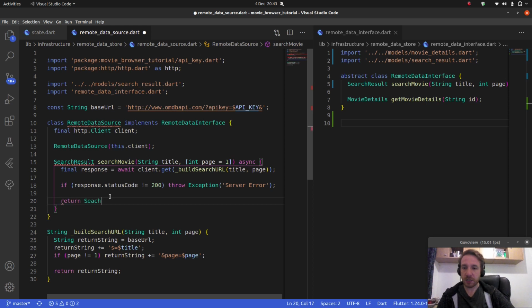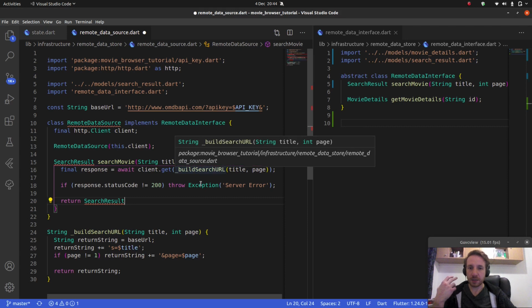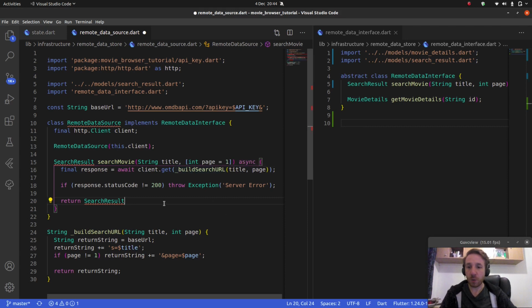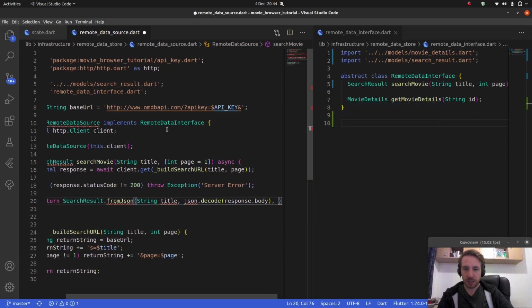So we're going to return a search result. But now we're going to get into a bit of trouble because our data is coming back as JSON, and we don't yet have the functions to read that JSON, which is what we're going to have to do. So we're going to make a fromJson, and we're going to pass in a string title. Then we're going to pass in the response, and not the response exactly, it's the response body. But first we need to decode that. Response dot body, like that. And I'll pass in the page.